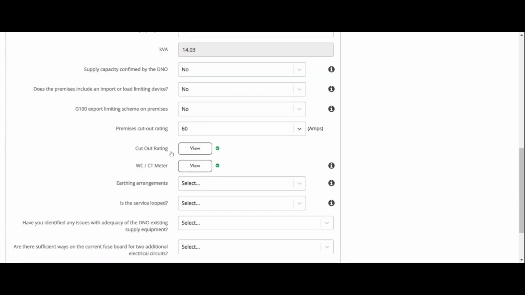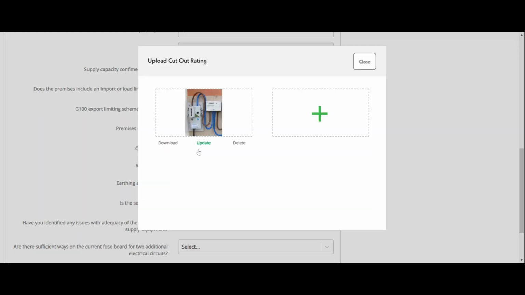You then need to upload photographic evidence of the cutout and of the meter. So I've already uploaded some examples into here, but this will say upload when you first come onto here. You just need to click the green plus sign and then it'll take you into your files so that you can upload the photographs onto here.